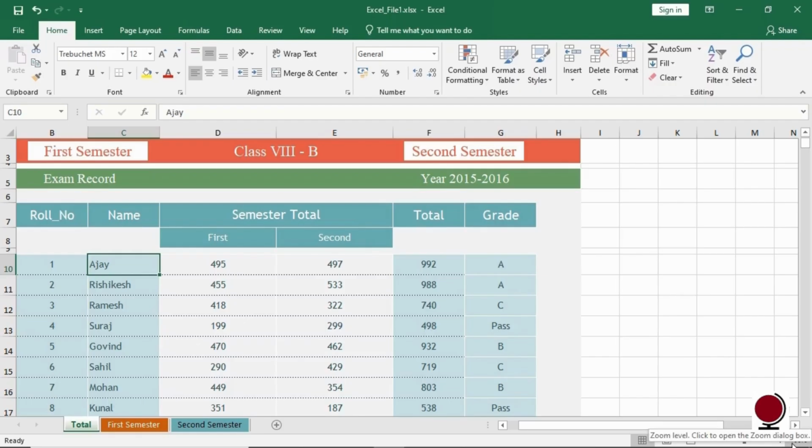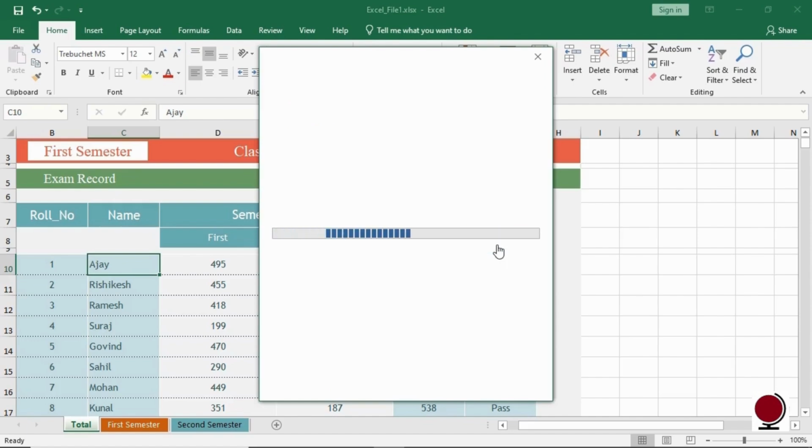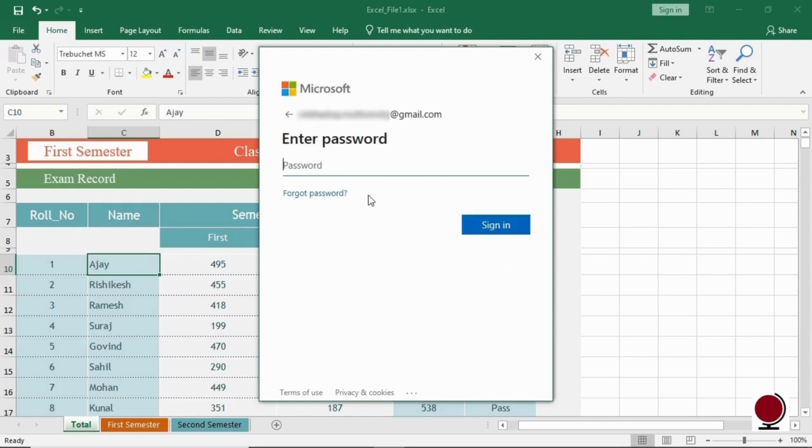Online capabilities. If you want to use the online capabilities of Excel, click the Sign In button at the top right to sign in to your Microsoft account. Enter your Microsoft username and click Next. Enter your password and then click Sign In.